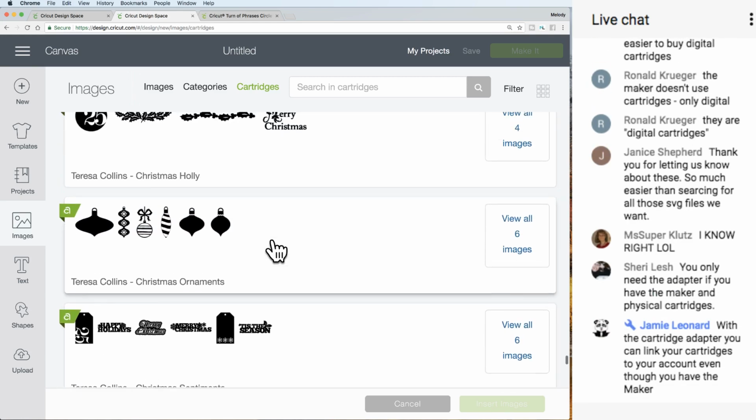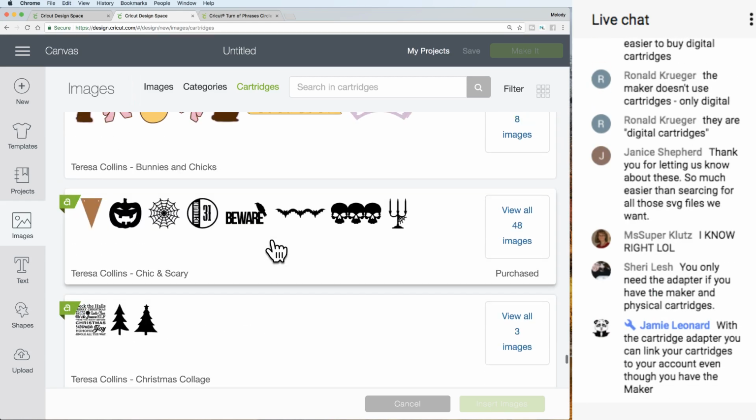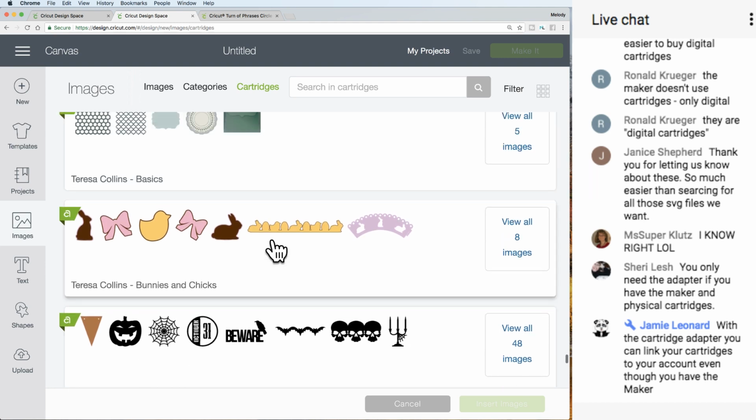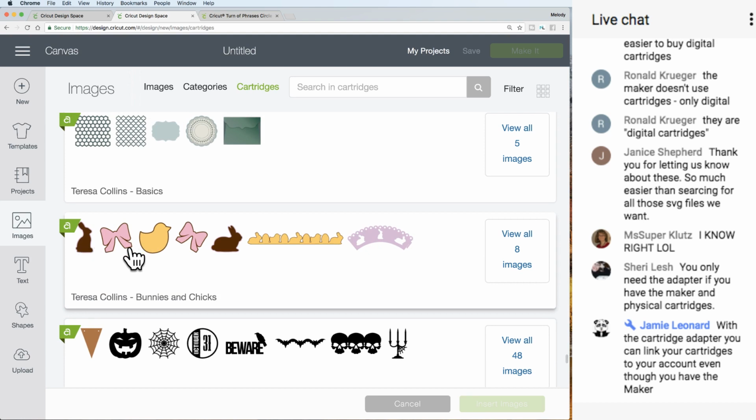Christmas Sentiments, Christmas. Halloween, Chic and Scary. I remember I purchased this one. Bunnies and Chicks. Easter's coming up.